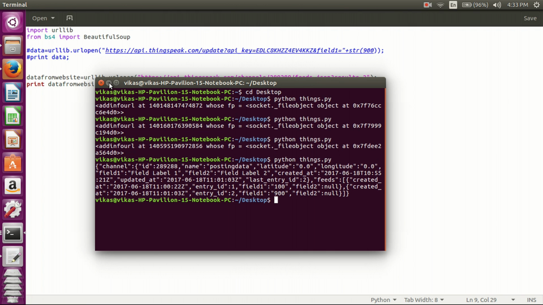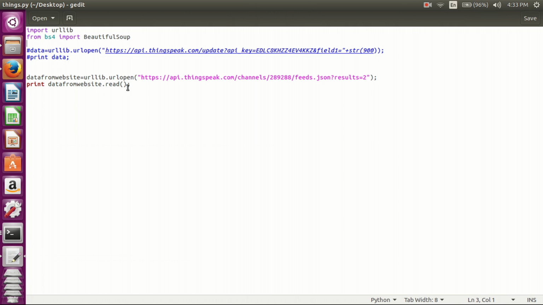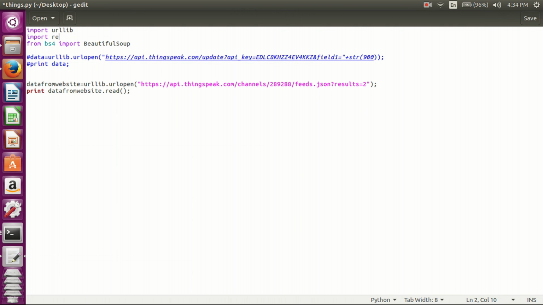So what you can do is import re, the regular expression module. What it does is match data, or search for data from a string. So we need to search for data from a string. If it finds the data, if there is some data in the search field, we print that data. So let's select re.search.